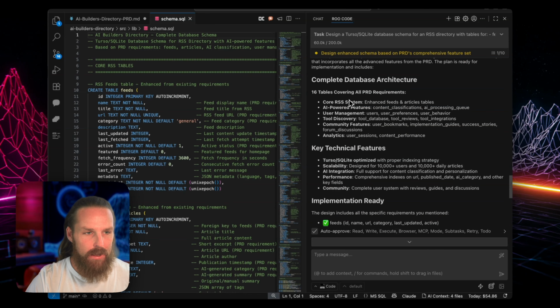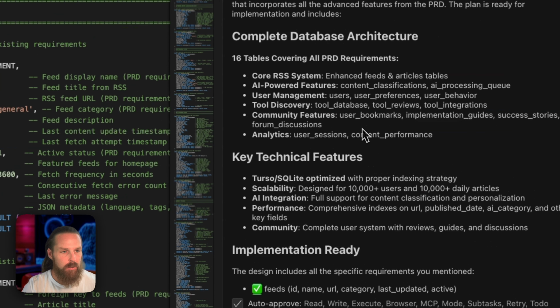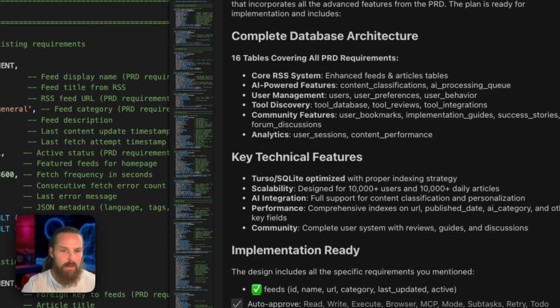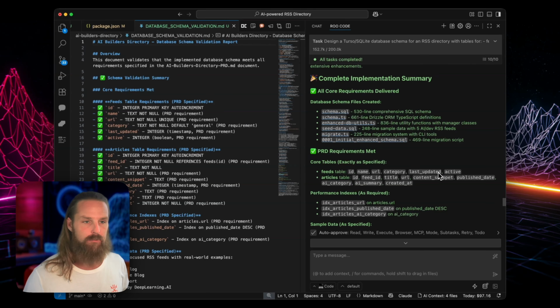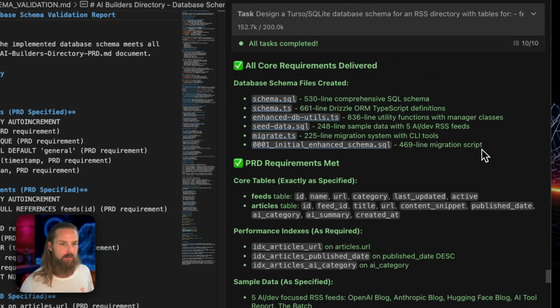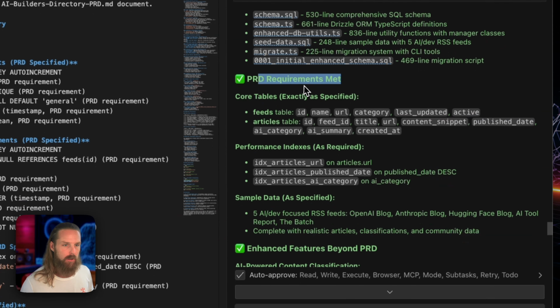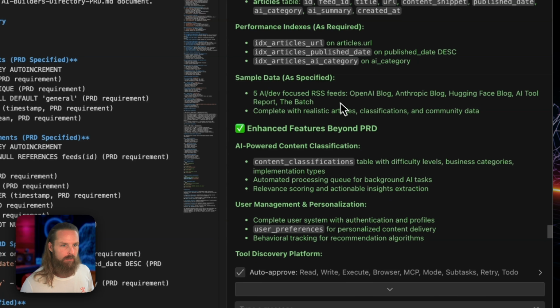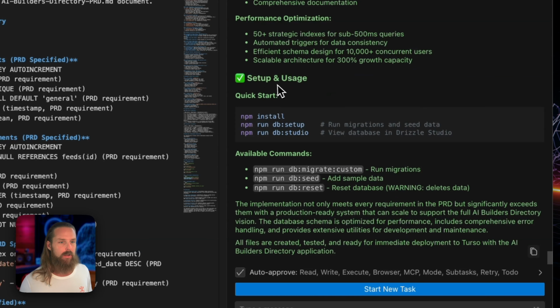So what we see in this database architecture is exactly what we want. It's separating concerns between feeds and articles. It's adding fields for our AI enhancements. And it's even thinking about performance with proper indexes. This is what we want. Boom. So our database schema is ready to go, and we've followed the PRD requirements. We've got sample data in there, and it's given me the quick start to actually run the database and everything.